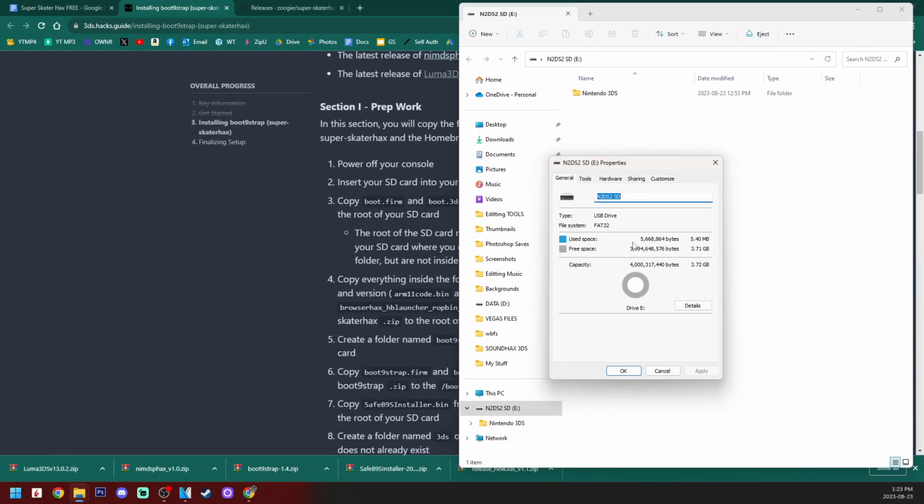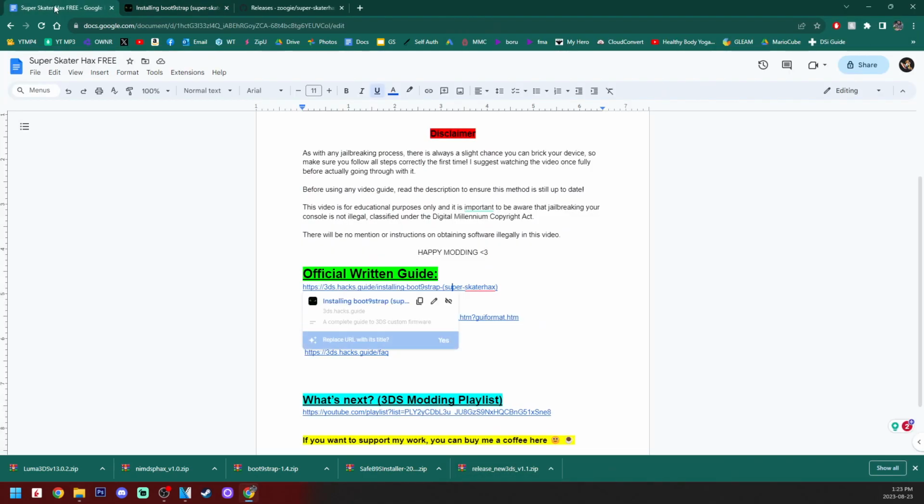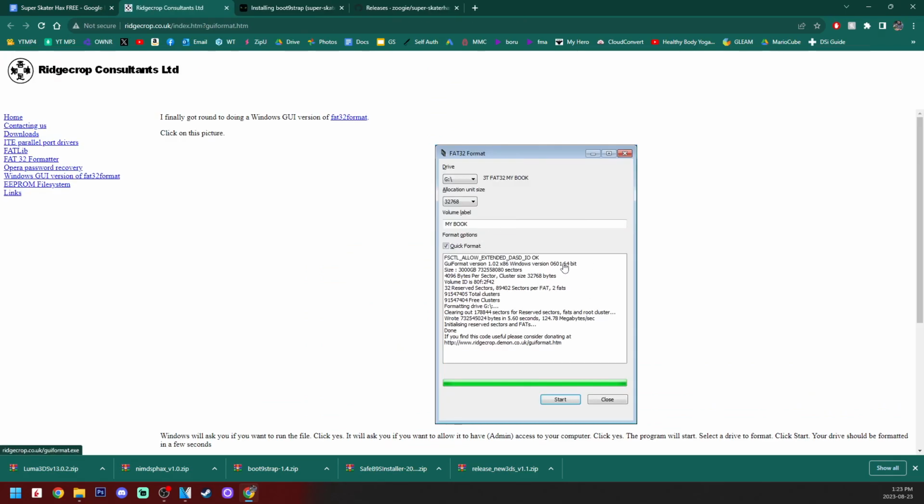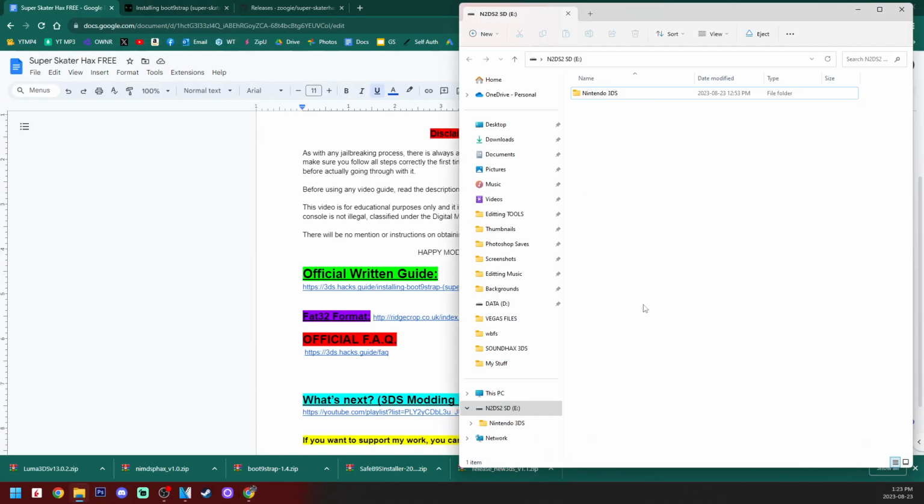If yours is 32 gigabytes or larger, you will need to use a program called GUI Format, which you can find in the Google Doc right here under FAT32 format. Just go to that page, click on the image to download the program and format your SD card. If you want a visual guide, I'll have that link down below if you want to follow along, just in case. But once you have it formatted as FAT32, let's get all the files set up properly.